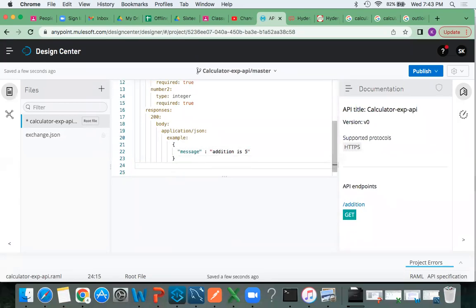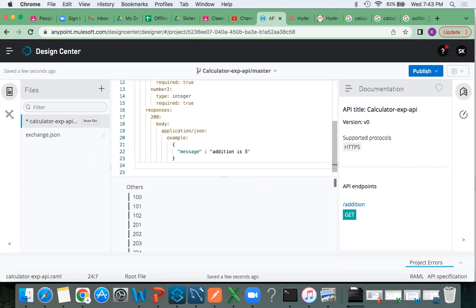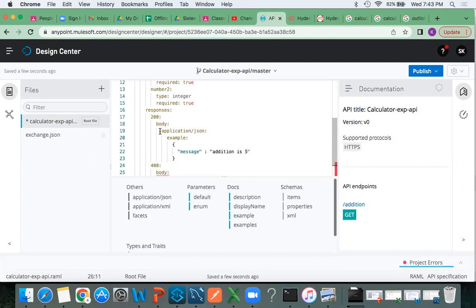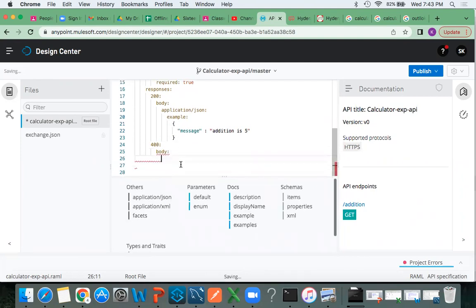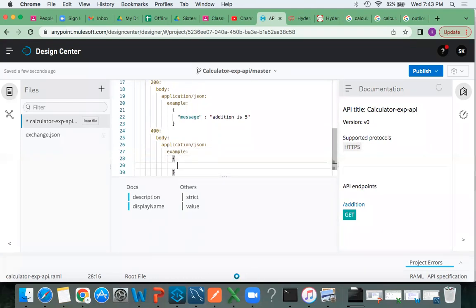Response is over. HTTP status. Very good. HTTP status codes. Where we need to write the status codes? Exactly under the 200 line. So if you go there, automatically it will display all the status codes. Whatever you want, you can write it. Just I'm giving 400. Same body. You have to repeat everything. Body, application JSON, example. That's it. You can write some message.